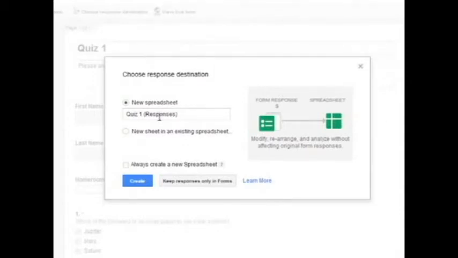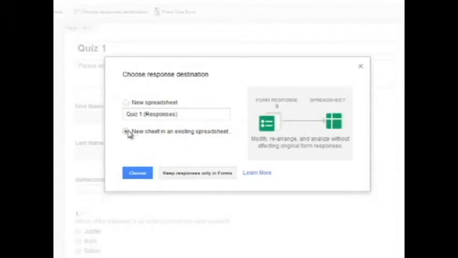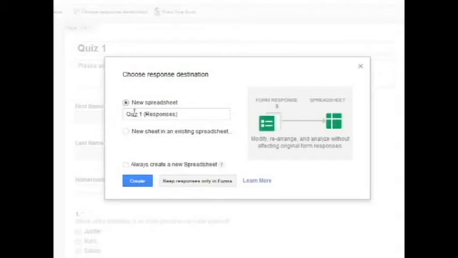The first option is to have all the responses accumulate into a new spreadsheet that will be on your Drive account. Or you could also choose to have it be added to a new sheet in an existing spreadsheet. I would recommend choosing a new spreadsheet. That way every form you create has a separate spreadsheet for the responses.